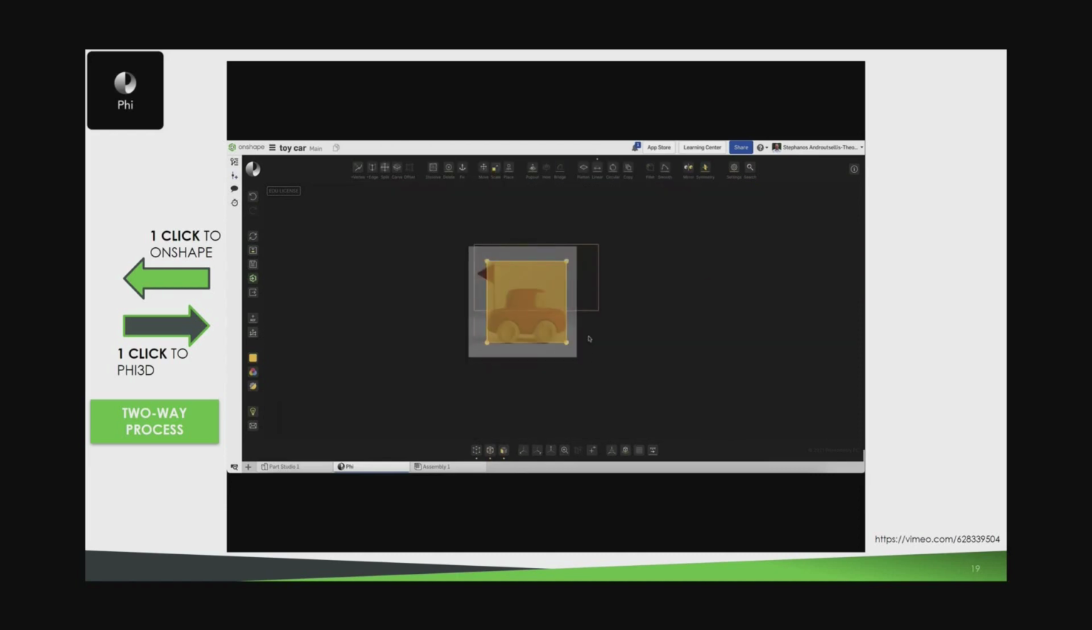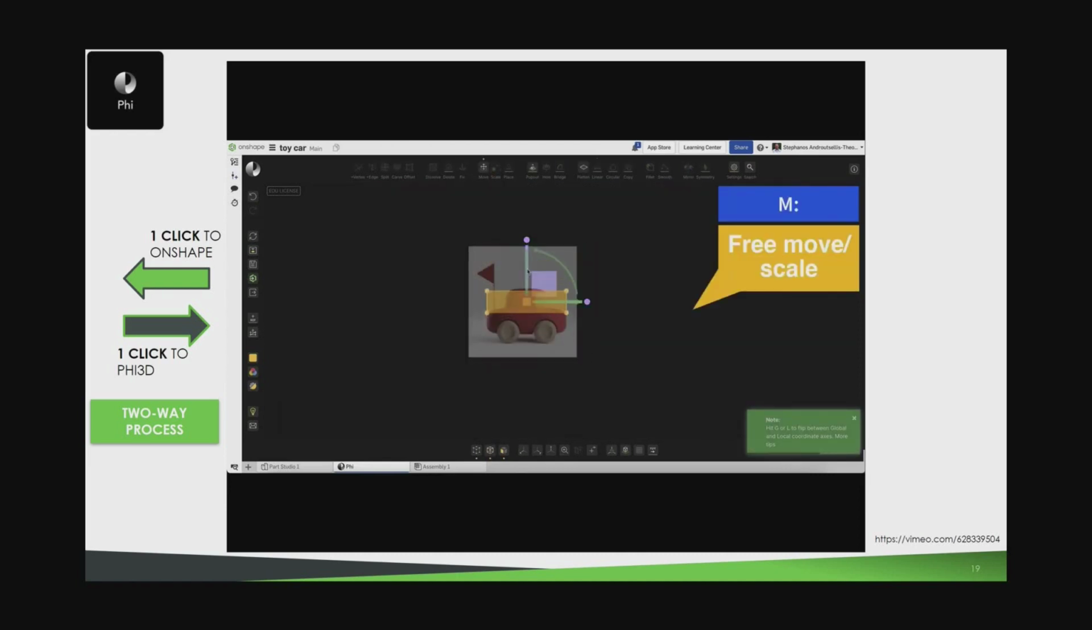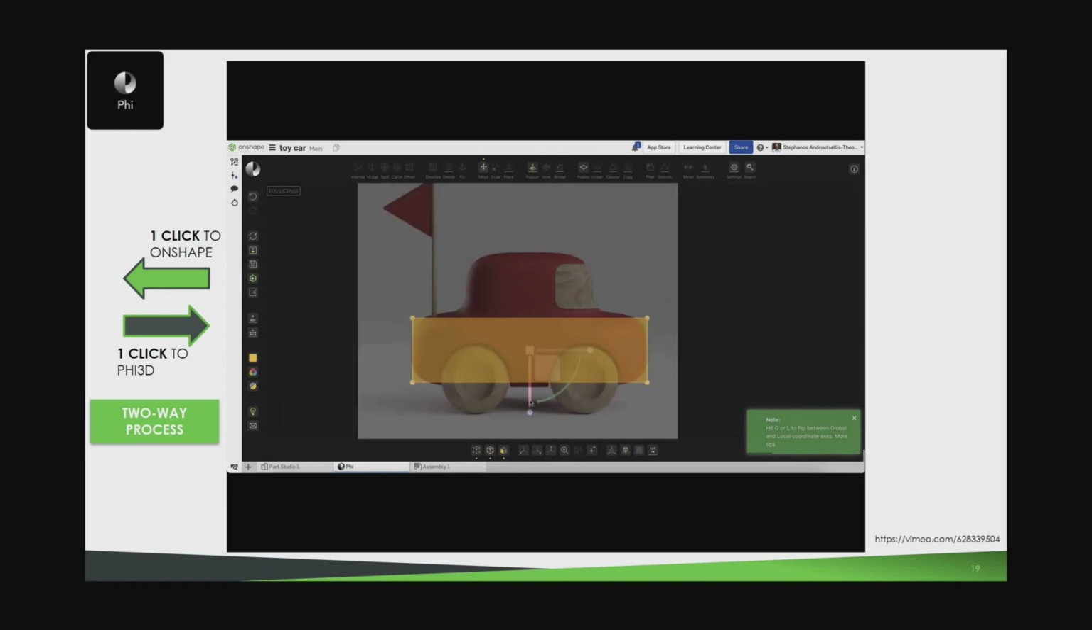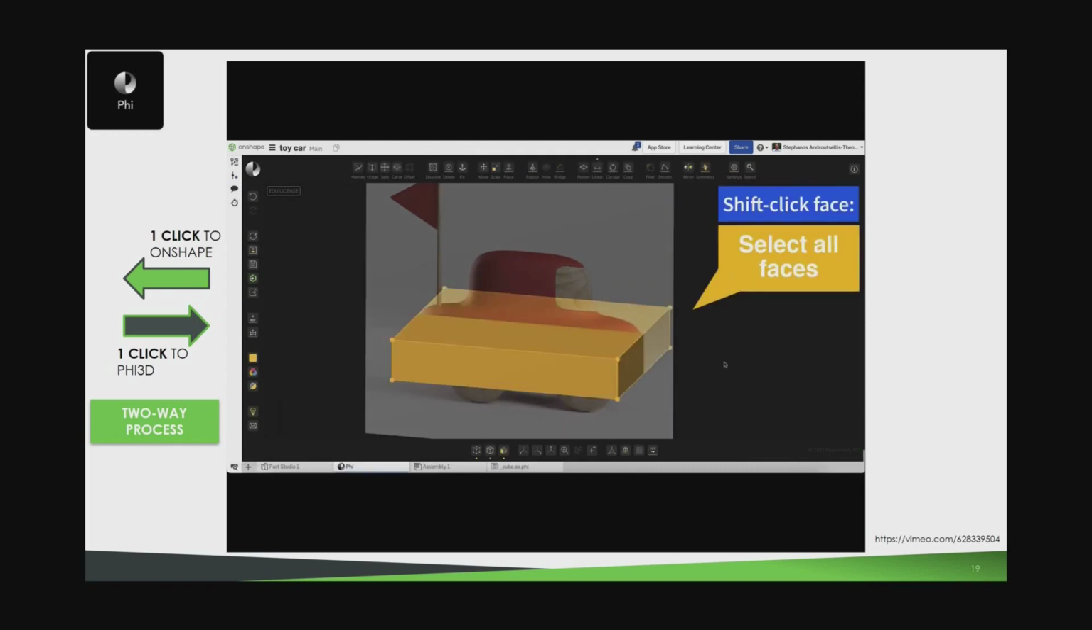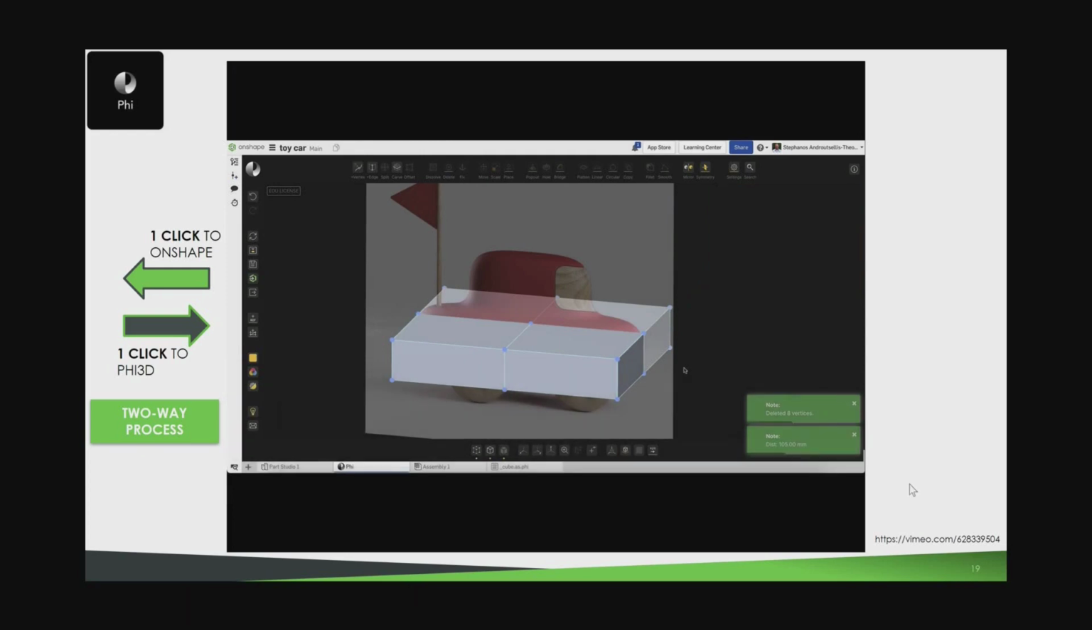You are starting here with a cube. And the goal and the game, I would say, is just to make your cube fit the picture you found on the internet, and to create the toy you want to 3D print later. So you can find the entire process here on the Phi website.